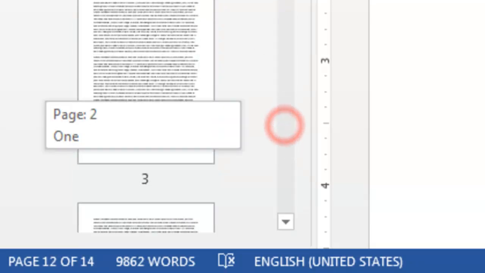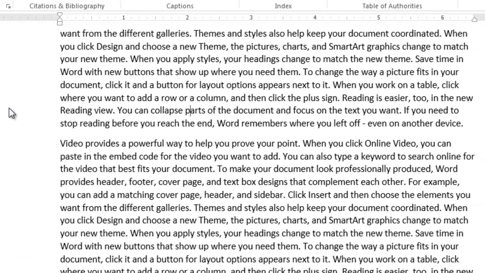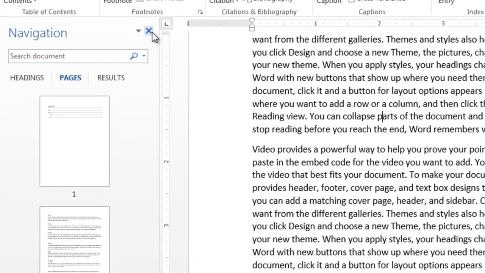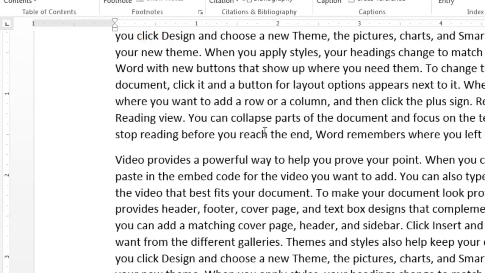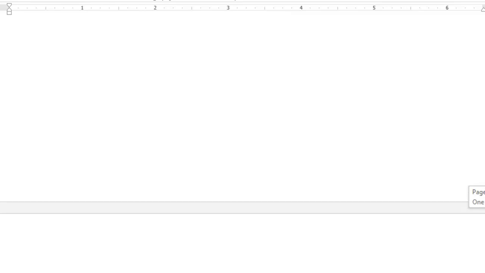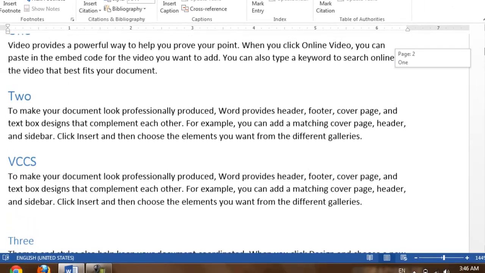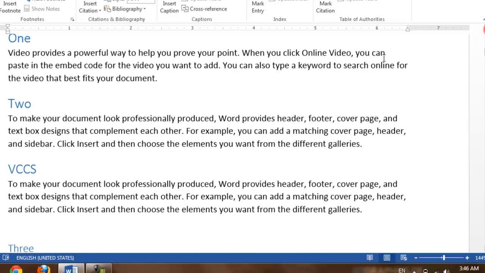So look at how many pages I have. Let's say this is your research paper right now. And now I have the navigation open. I need to close the navigation so I have more room. Let's go to the first page, not the table of contents. I just need the first page here. And I will go to paragraph number one.